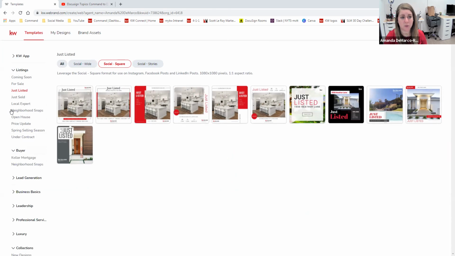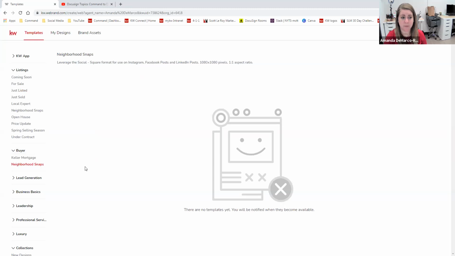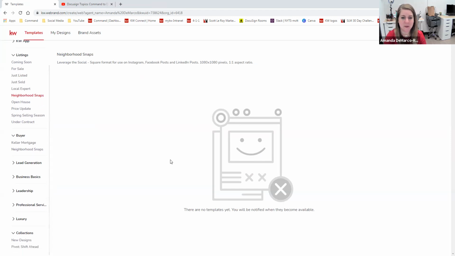For buyers as well as sellers, there is something called the neighborhood snap. Oh, look at that. And there's no templates yet. That's quite all right. The system's working on it. They'll be here soon. But this will allow you to put information about a particular neighborhood. So let's say your expertise is Rutherford and you want to put some stats about how hot the Rutherford market is. You can create a snapshot of that town and use it to post on your social media or in an email to let your associates and your clients know just what's going on in that particular neighborhood.